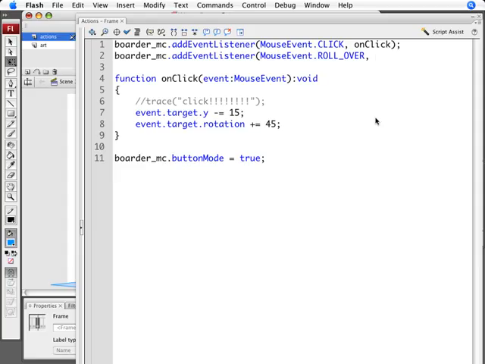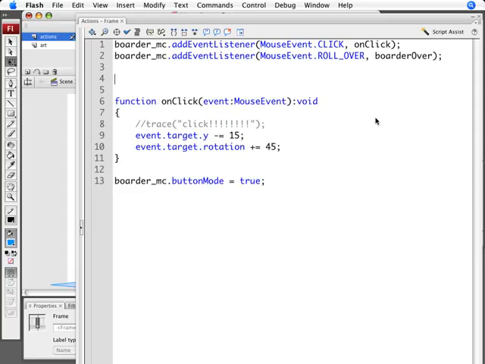After the comma, we specify the function that runs when we roll over with our mouse. I'm going to type borderOver with a capital O, close parenthesis, and a semicolon. Press enter a few times to go down a few lines, and now we'll write the event handler for the rollover event. And this is going to be identical to our onClick, so I'm just going to copy that.